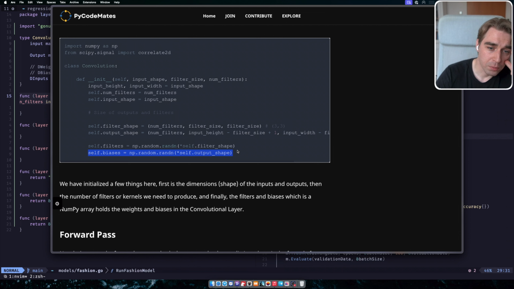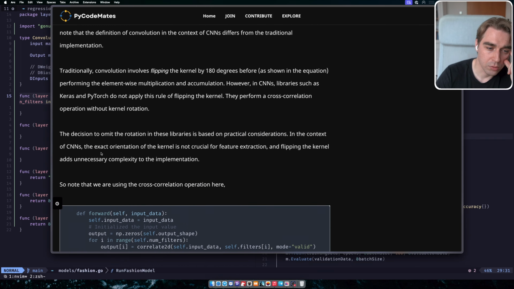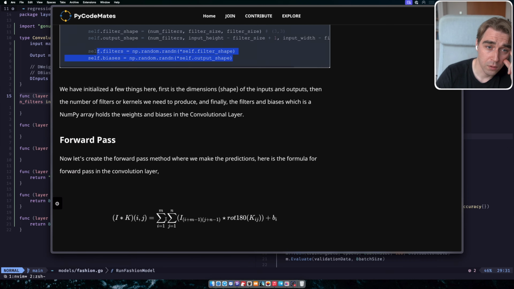And same for the biases. Okay, so it's actually biases and filters. This is what we're going to change. I mean, this is what we're going to adapt through the training process. So, well, backward. And output, this is what we're going to calculate during the forward pass.